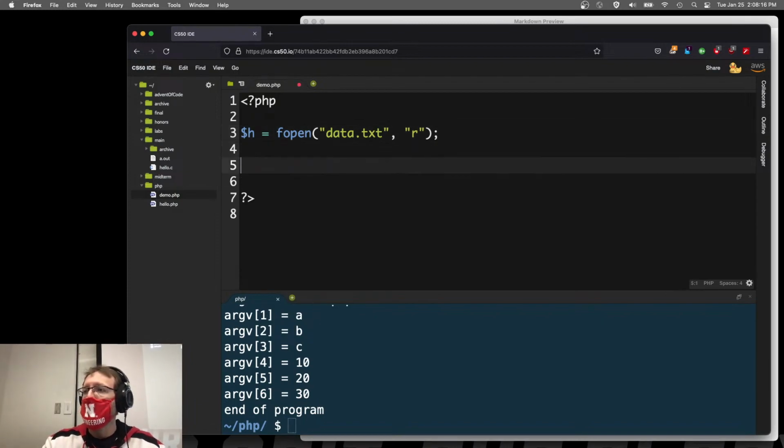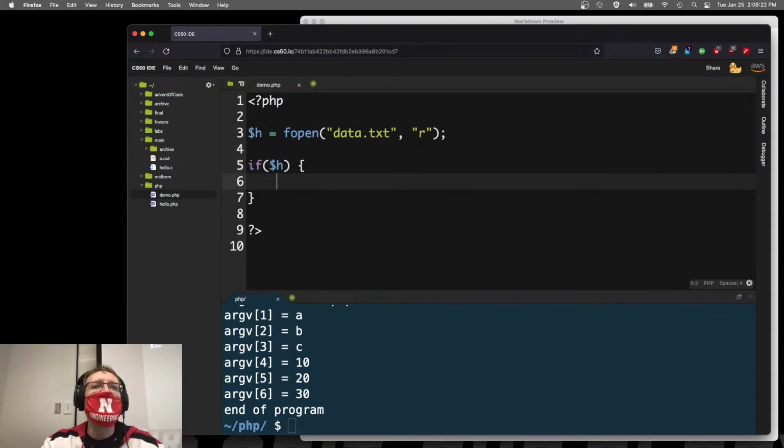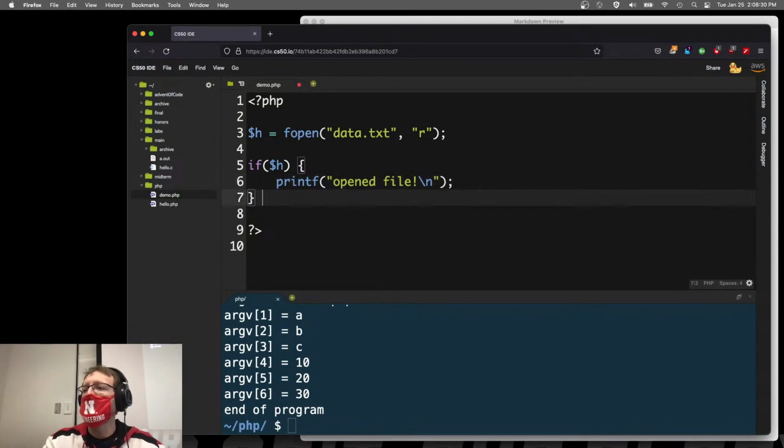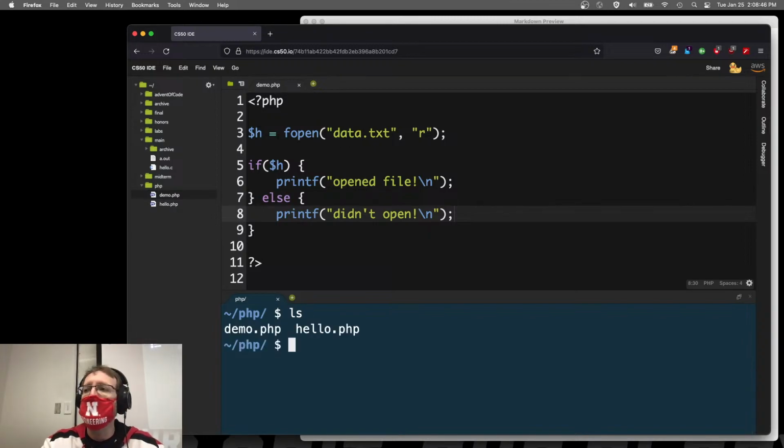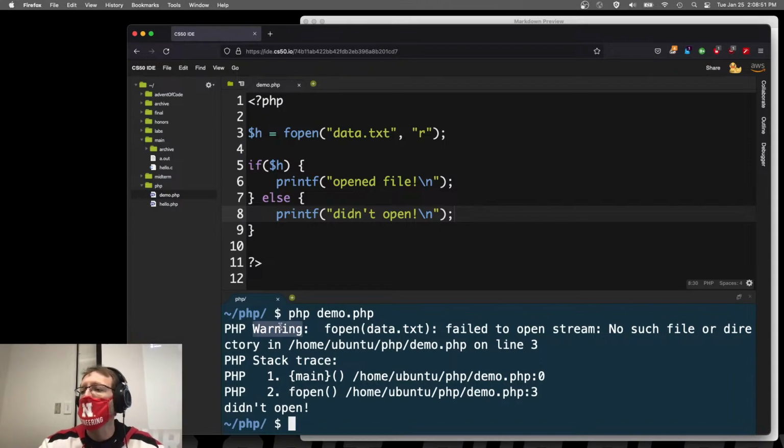So let's see. If h, right? You can do truthy things. If h, in other words, it was successful, printf opened file. Otherwise, it will return something that is falsy. It'll return null. And so you can send it printf didn't open for some reason. Now, are we going to be able to open a data.txt file here for reading? I don't see such a file. Let's try it out. Demo. Right. There, didn't open, and of course I get a warning here. Failed to open stream, no such file or directory.